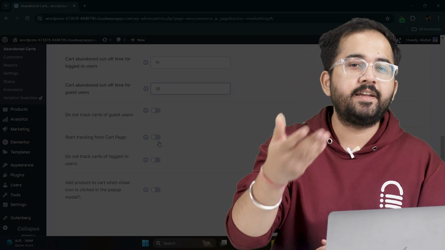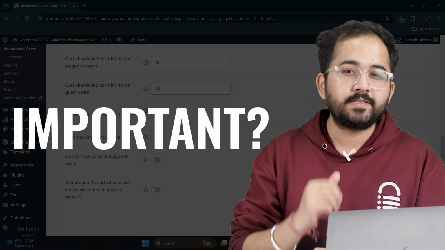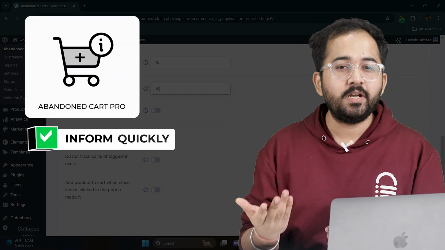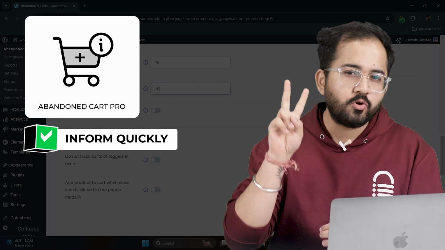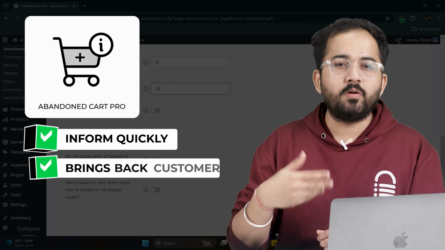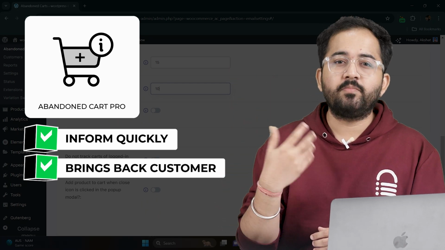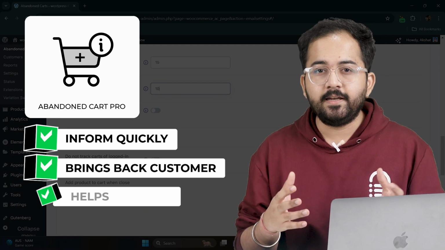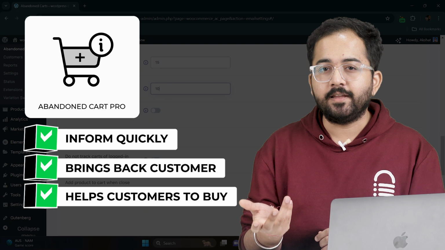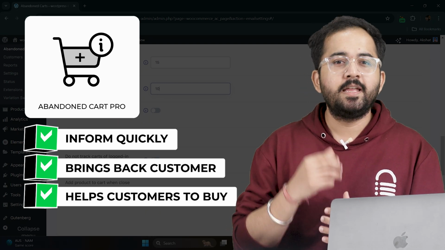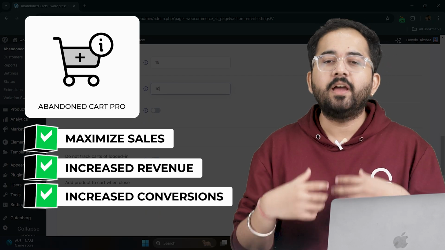Now, before we start creating our email templates, let's talk about when to send the abandoned cart emails and why is it so important. These emails should be sent shortly after a customer leaves your website without completing their purchase. And it is important for two reasons. Firstly, it helps keep your brand and products top of the mind for the customers, increasing the chances of them returning to complete their purchase. Secondly, it provides a gentle reminder to the customer about the items they were interested in, which can help rekindle their interest and prompt them to take action. This strategy helps to increase your sales, revenue, and conversion rates.